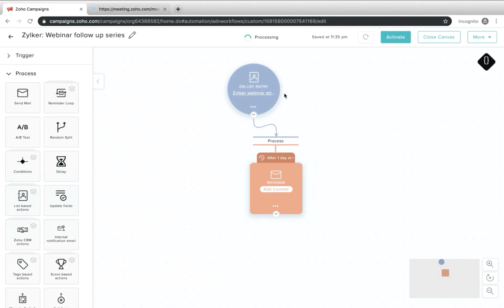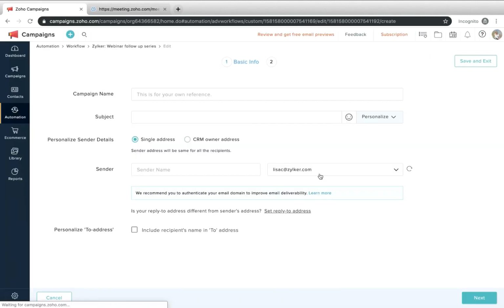Since this is for my webinar attendees, this is pretty much the same as how you created the campaign for your webinar audience. So here I'll give the campaign name, which is again for my reference. So this will be webinar attendees follow-up. I'll give the name here, Silker webinar attendees follow-up series. So yeah, this is the name which I would like to give.